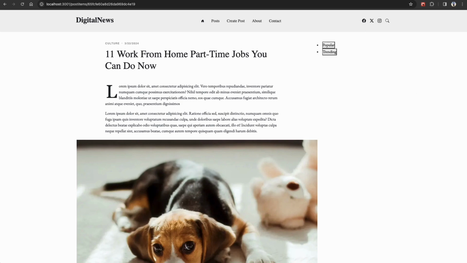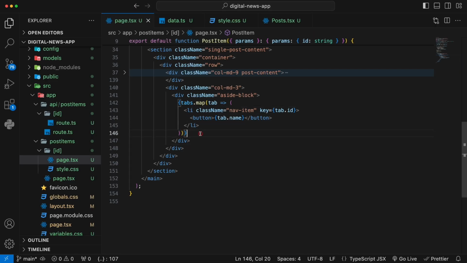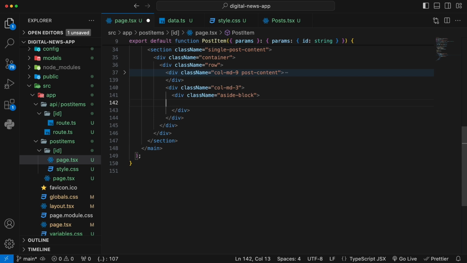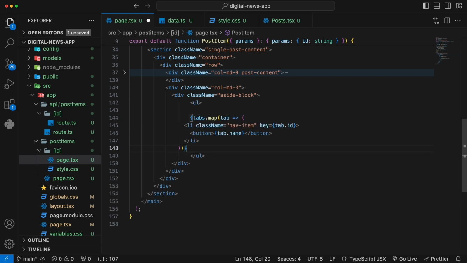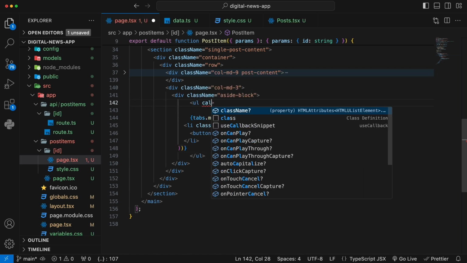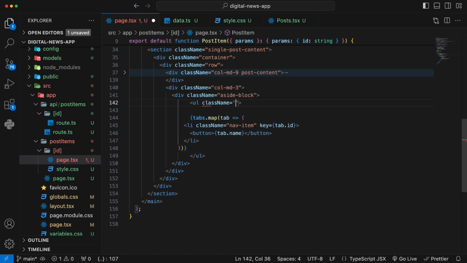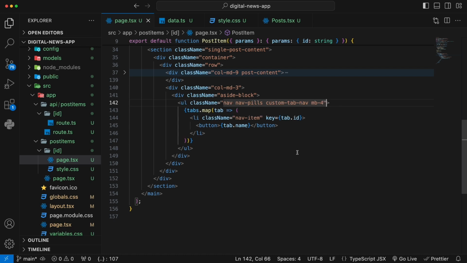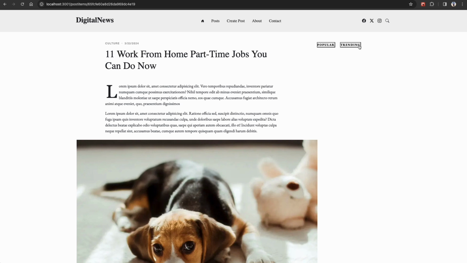But the format doesn't look so correct. So what I will do, this list is supposed to be wrapped inside a UL. So I will wrap them inside a UL as well. So inside the UL, we hold all of this list mapping, and I want to give that a class name. We call it nav, and nav-pills. These are all Bootstrap class names, and we say this is going to be a custom-tab-nav, and we want to have a margin bottom of 4. So once we have that, and we're going back, you will see this thing looks horizontally much better. Okay.